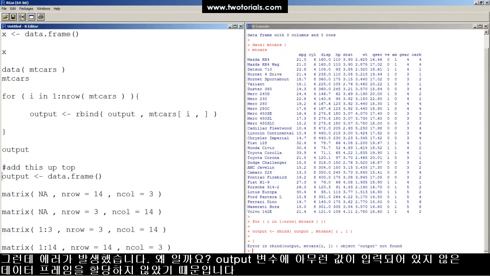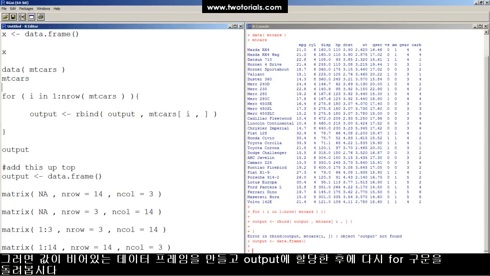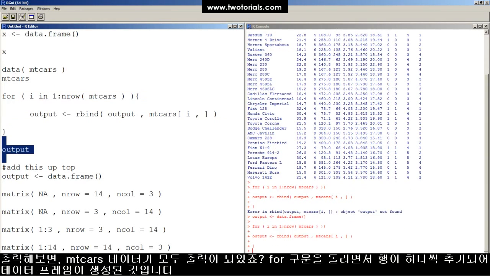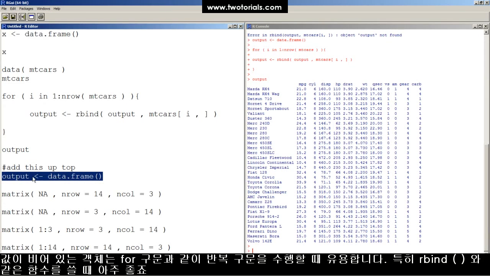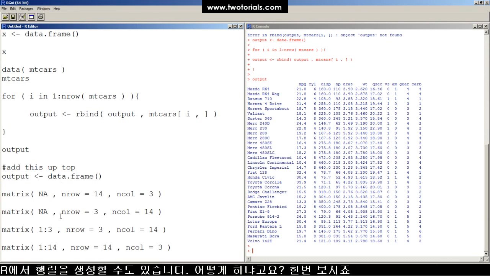So let's create an empty output data frame and then try and rerun it again. And now it worked perfectly. There's all the records in empty cars that have been stacked one at a time into the output data frame. Initiating an empty object like this is often useful when you're looping through stuff like we have here, especially with stuff like rbind.